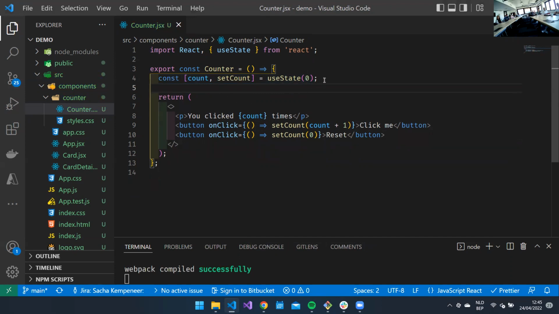Okay. Let's use state. Anybody also have any questions about use state? Everything clear? Awesome.